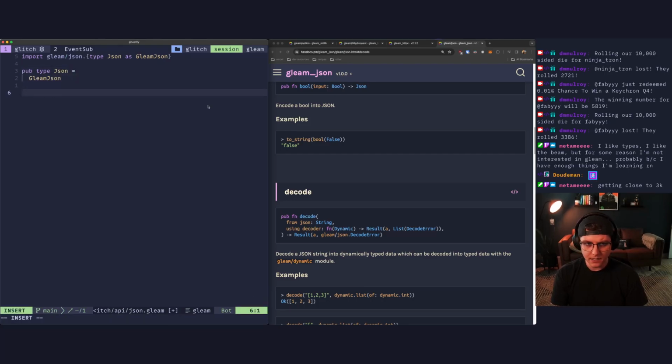So we'll say that const decode will equal json.decode. And that'll be a pub const. And then we'll also say pub function.